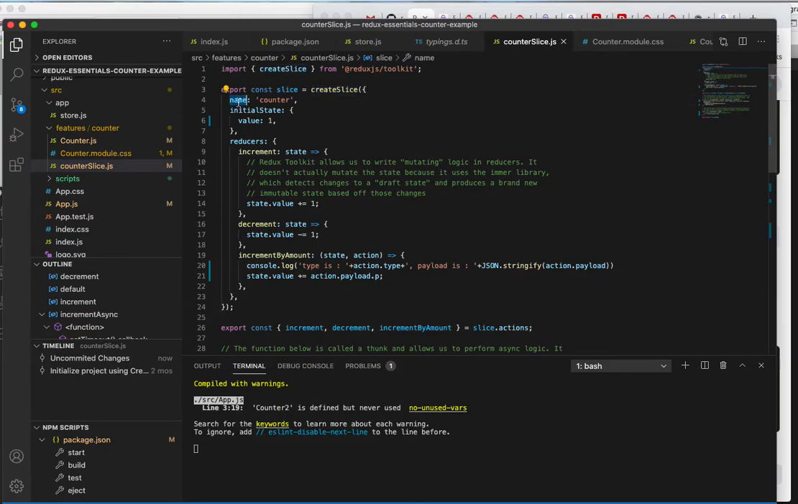It has a typical name. You want to give a name to this slice and the initial state. So we are just dealing with our value function, which is a value variable, initialized with value 1, and then you give all your reducers. Remember, the reducer is like you have a current state and you take an action on it. It takes a state, it takes what action you have applied, and based on that it produces a new state.